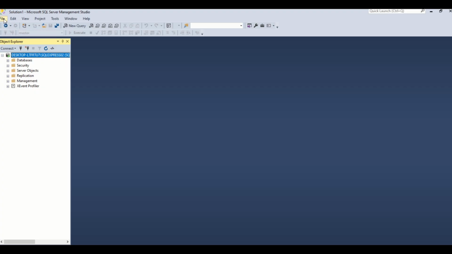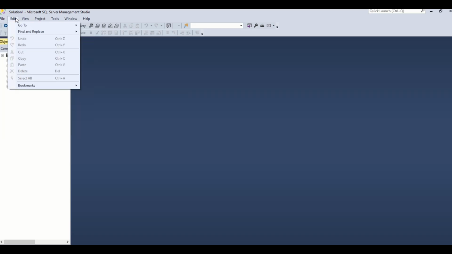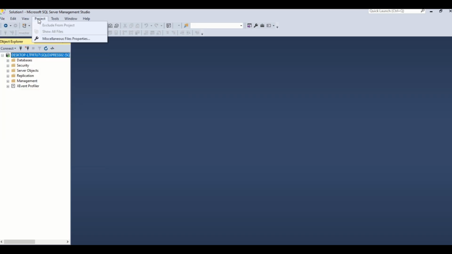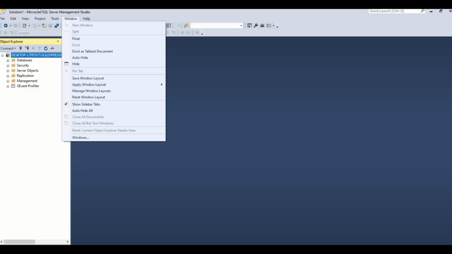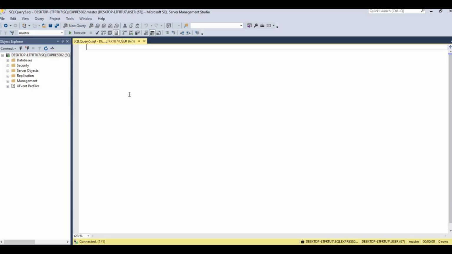So if you want to do anything, this is file, add to open your data set, this is editing, view, project, tools, and all like that. So what we need to do, let's go to new query. When you go to new query, you have something like this.